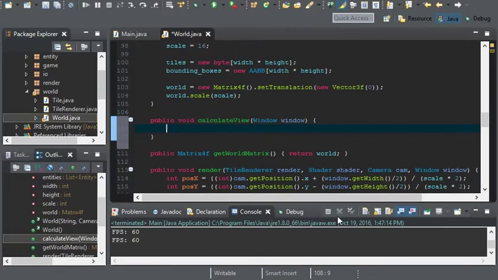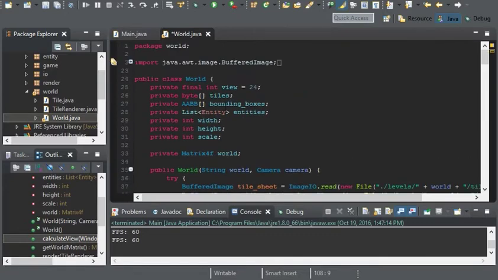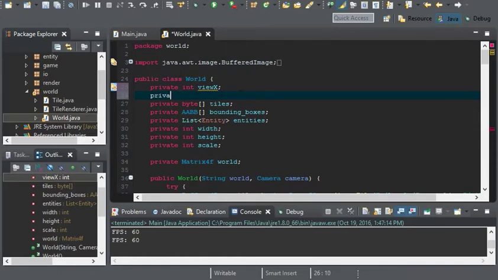Okay, so now that we have calculateView, we're going to need to calculate all of the views. So before I do this, I want to separate the view variable into two separate variables. One controls the x-axis and one controls the y-axis. So I'm going to get rid of final here. I'm just going to call that viewX. And the next one will be called viewY.